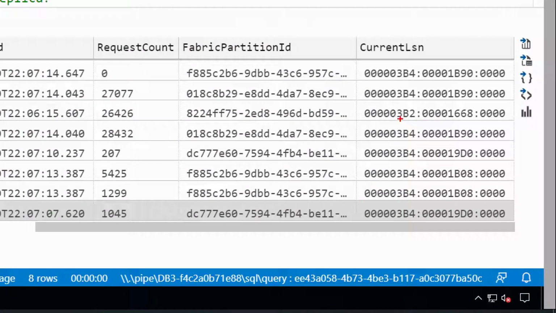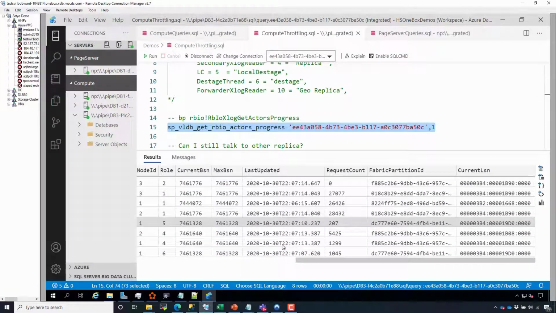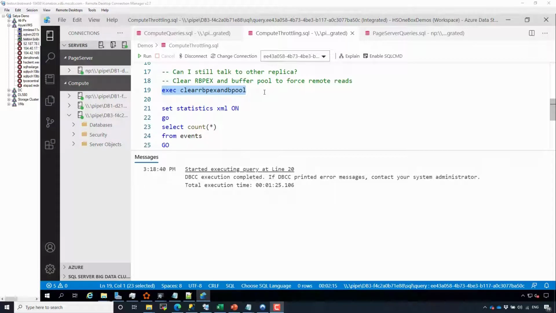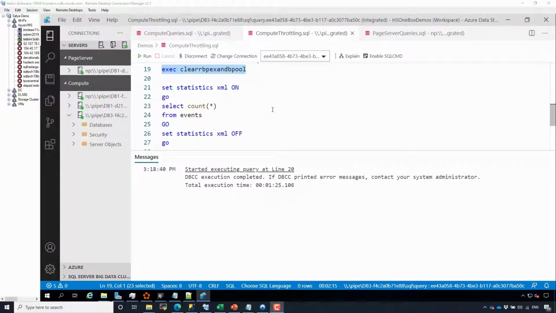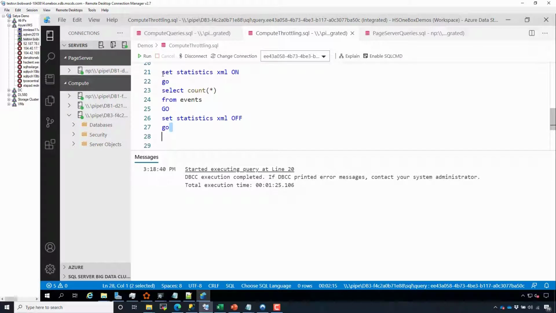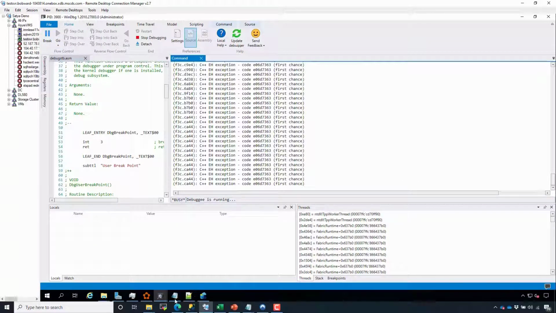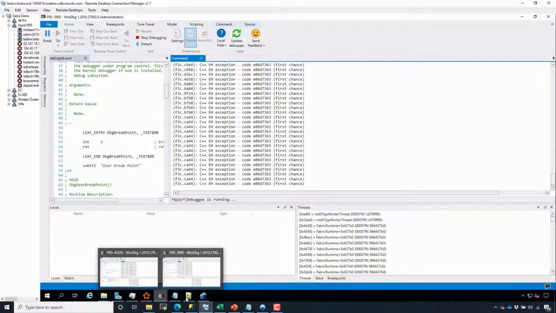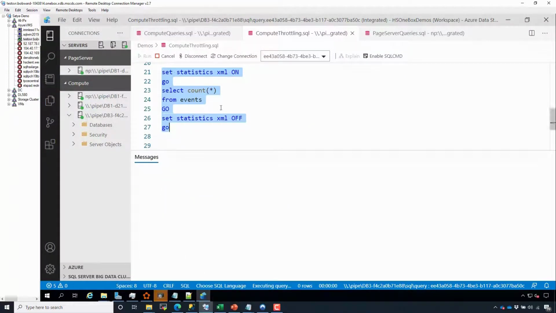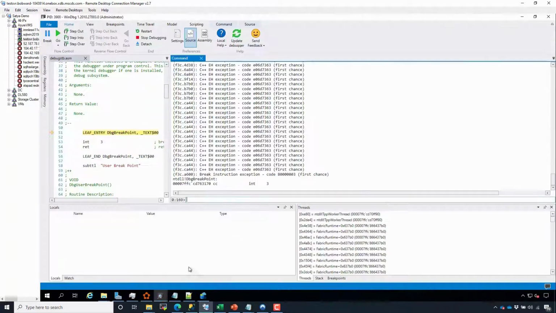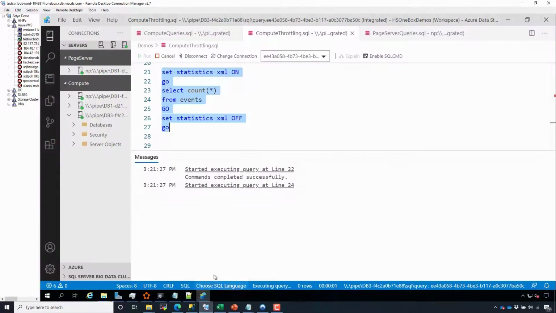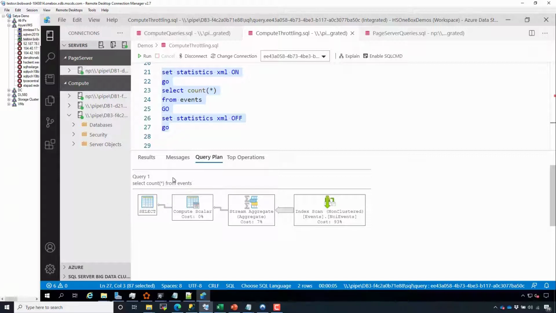Yes, it's greater. It's from 3B2 to 3B4, and significantly more log is behind. So I cleared the RBPX and buffer pool, and the intent is, can I read if one of these page servers is down? So I'm going to issue my read. First, I'm going to break into my page server, and then I am going to issue my read, which is a select star. Since the data is not in cache, it shouldn't return if it could not actually get data from the other page server.